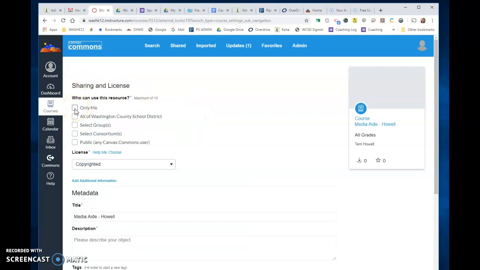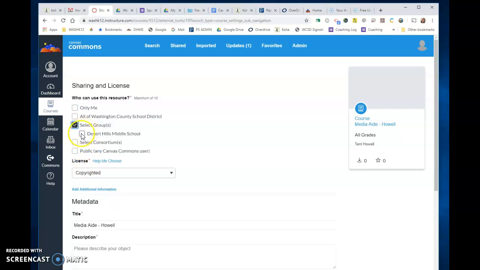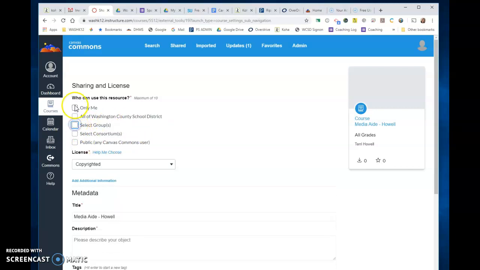Okay, so it's going to give me a choice. Do I want to share it only with me, or all of Washington County? Right now I'm going to do only to me. You can do all of Washington County. You can also do select groups, and that would just be to Desert Hills Middle. That would be another way, so anyone outside of Desert Hills Middle would not be able to see it. If you were sharing with someone from your team, this is probably the option that I would choose. But for right now, I'm going to do only me.